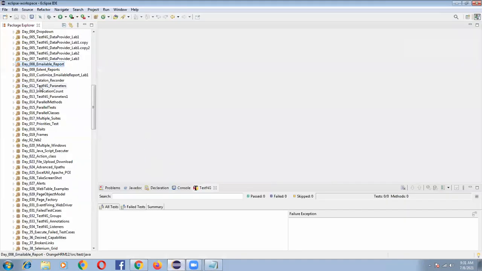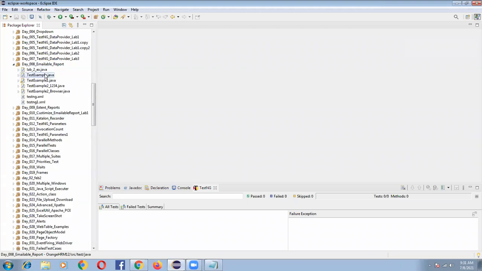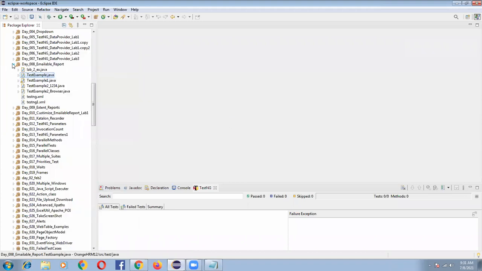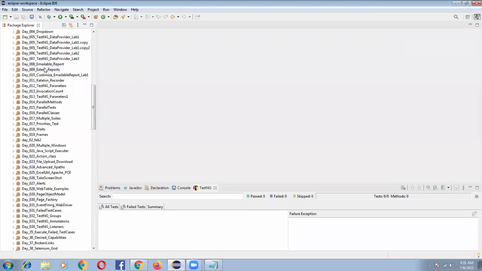Okay, in today's class, yesterday we discussed the emailable report. So how to generate testng.xml, we understood. Just right-click, choose TestNG, and click on Convert to TestNG so that testng.xml will be generated. That's what we understood, and we are able to execute our TestNG classes by generating testng.xml files.